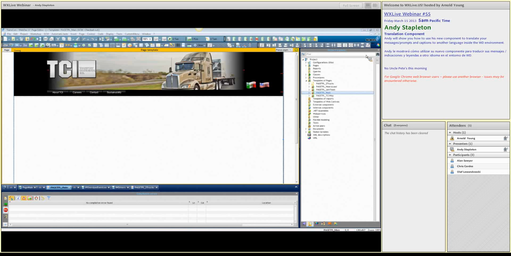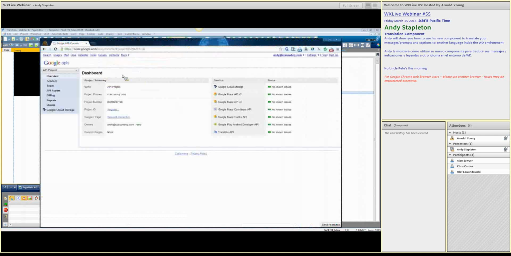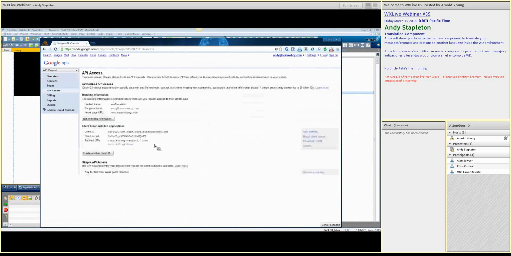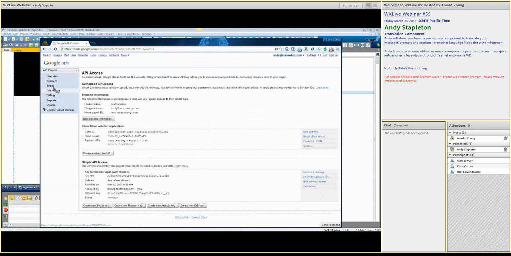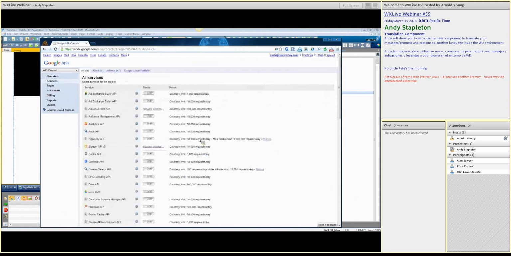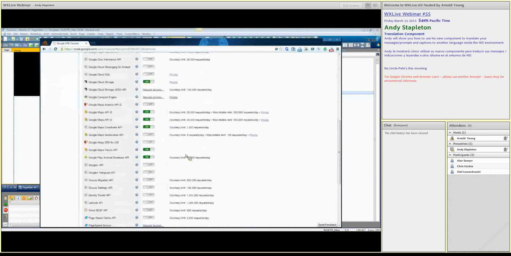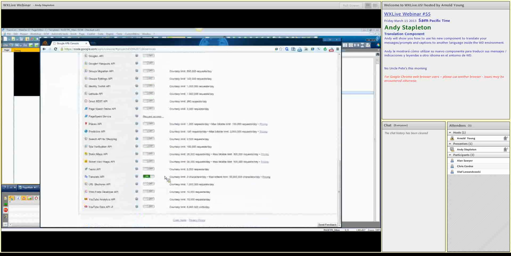The way you do that is you have to go to your Google APIs, and I currently have a couple of them now. I do the Google Maps, and I do the Tracks, and I do the Android developer, so I've already got a Google API set up. And all I did was turn on the fact that I wanted to use one of the services, which is the Google Translator. I think it's down here. Yeah, I did turn on the Google Translate API.